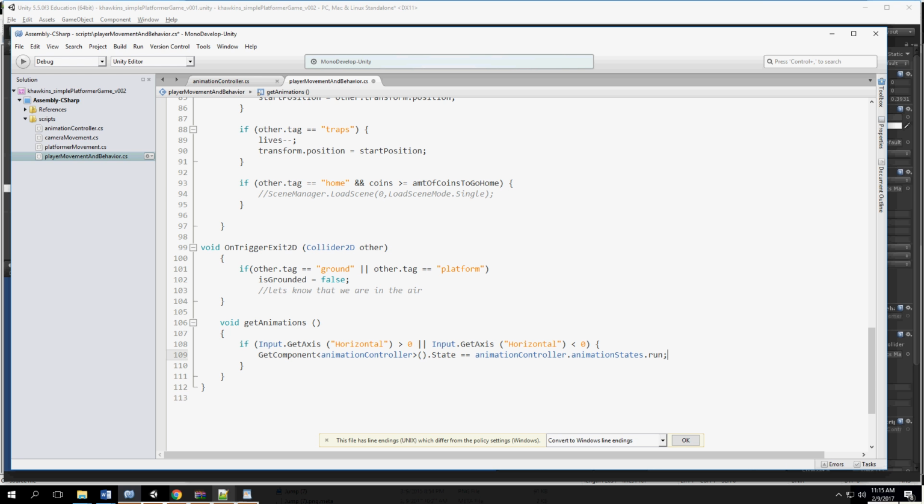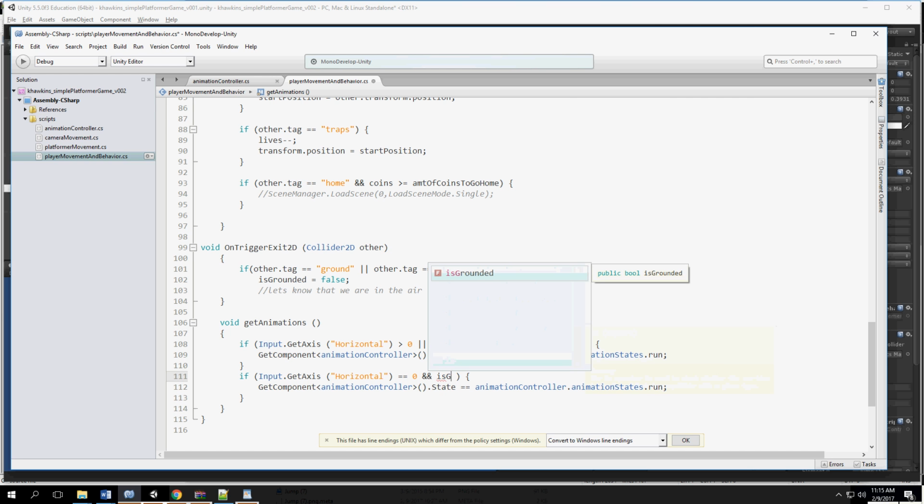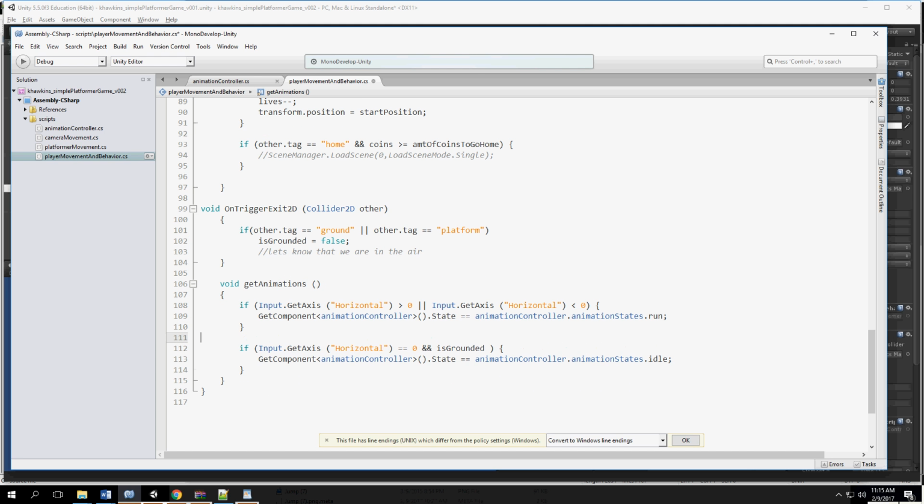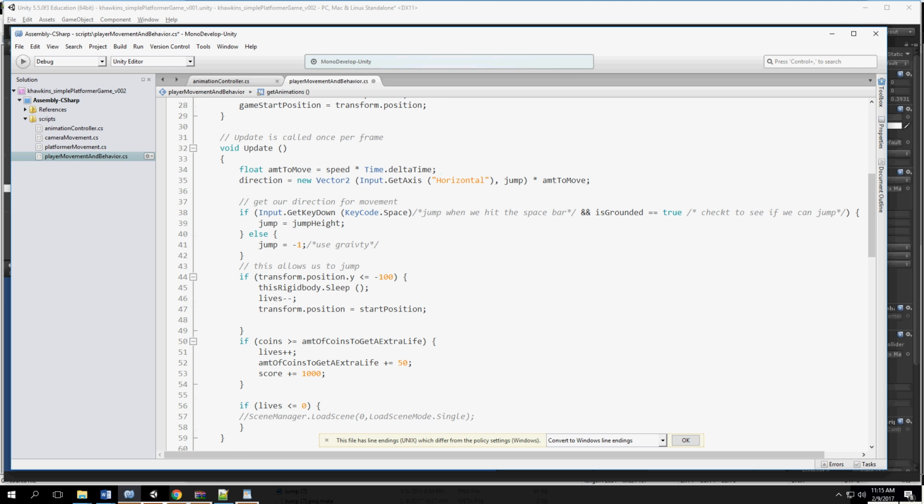And there we go. Now what I'm going to do is copy this and delete this. If horizontal is equal to 0 and we're grounded, we're idle. There we go. And now I'm going to grab this here, our Input.GetKeyDown space.